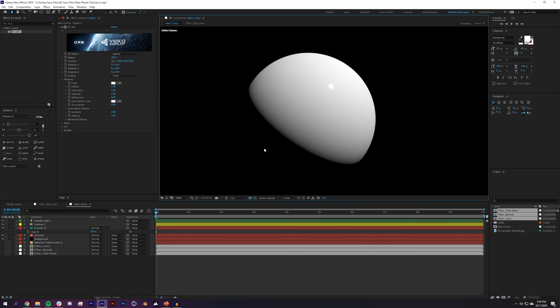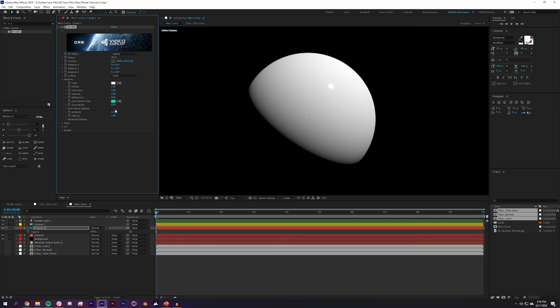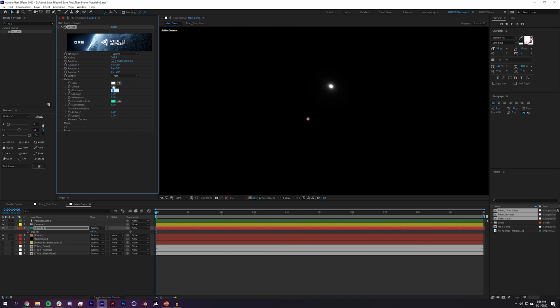Now for this layer, I'm going to be changing the illumination color to a sort of greenish color. And the code that you're looking for looks something like that, 00FFA2. Hit OK. For diffuse, I'm going to set this down to 0. For my glossiness, I'll leave it 1. For my specular, I'm going to be 0 because I don't need that glossy reflection of the sun on this layer.